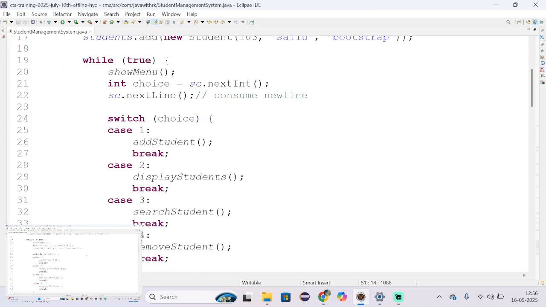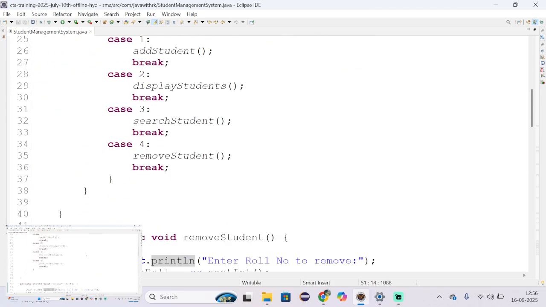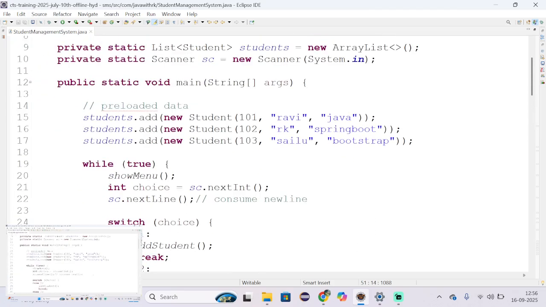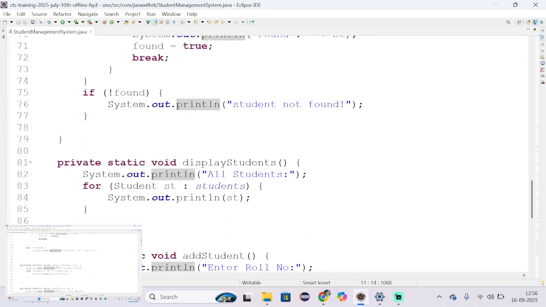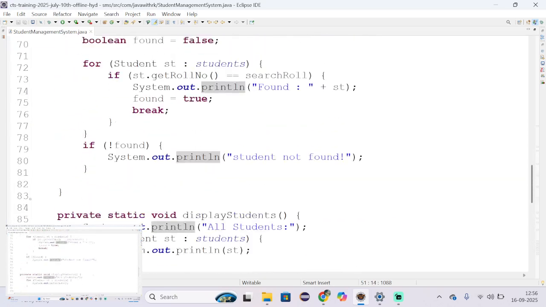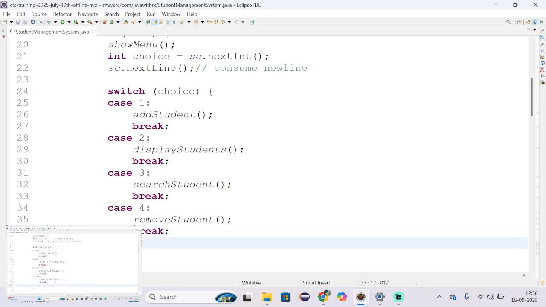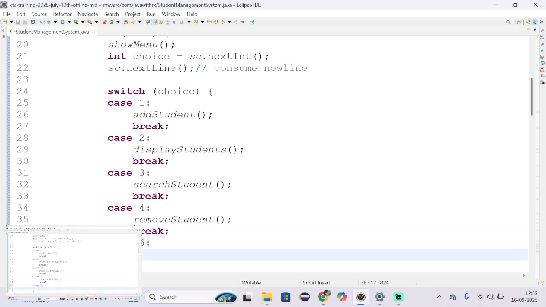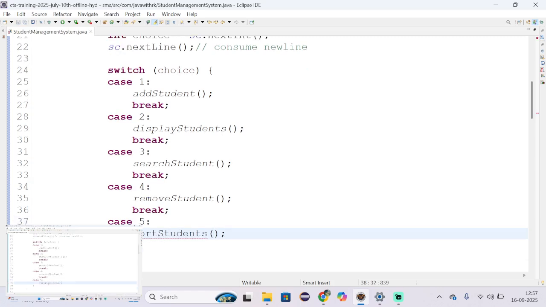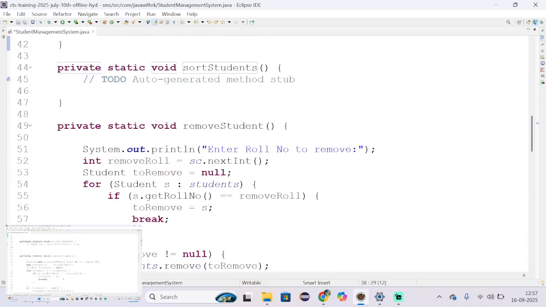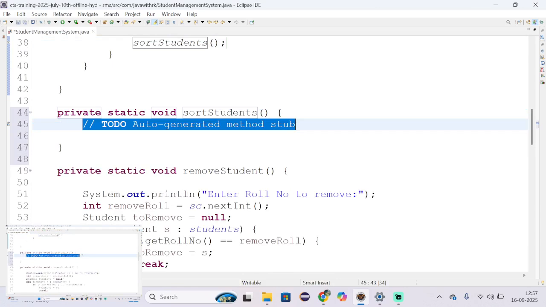And one more operation also I want to show you. Here it is, the switch case in the main method. Case 4, and now case 5, one more method. So what is that one more method? Here it is, sort students. I want to sort the students based on the name or based on any property, whatever you want. So here the sortStudents method is not there. Let me create this method. Yeah, sort students, so very simple.